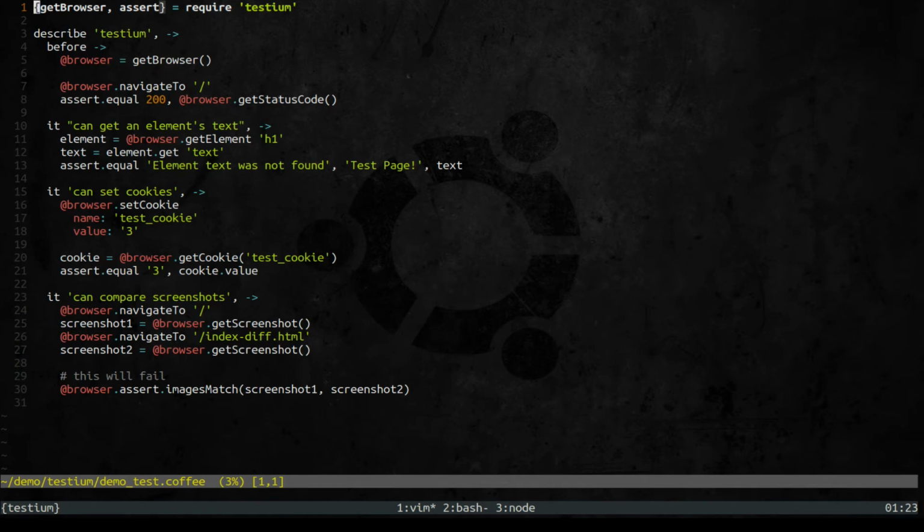Writing tests for Testium is pretty easy if you're familiar with the Mocha BDD syntax. It actually delegates to Mocha under the hood. All we need to do is require Testium for this getBrowser method. When invoked, that's going to give us a browser instance on which we can call navigate to, and this is going to tell the browser to go to that specific path.